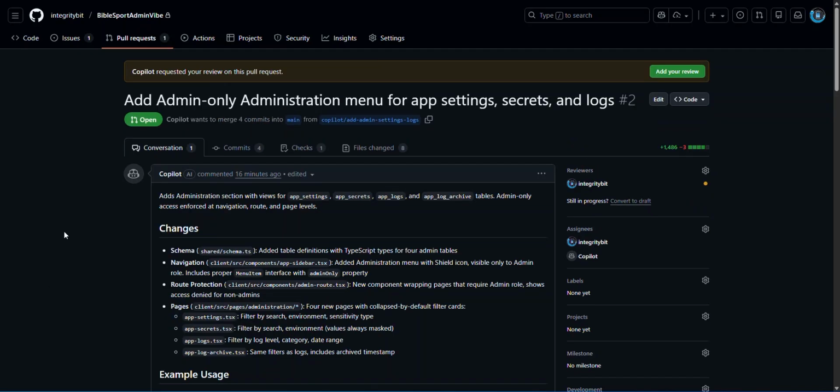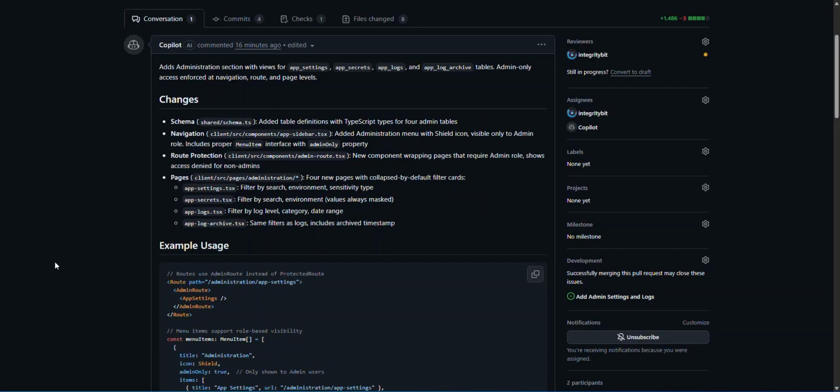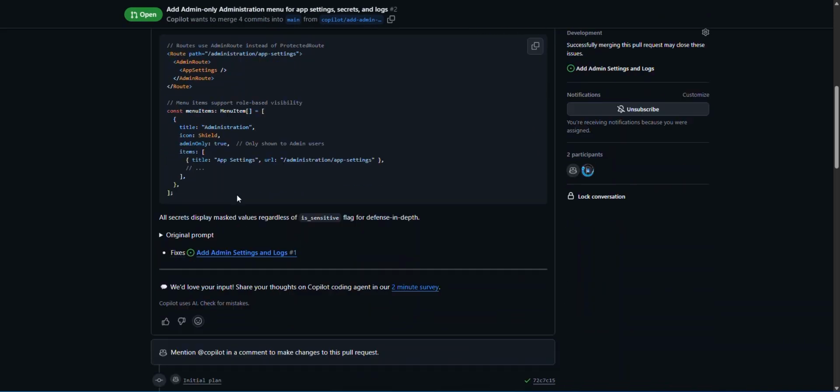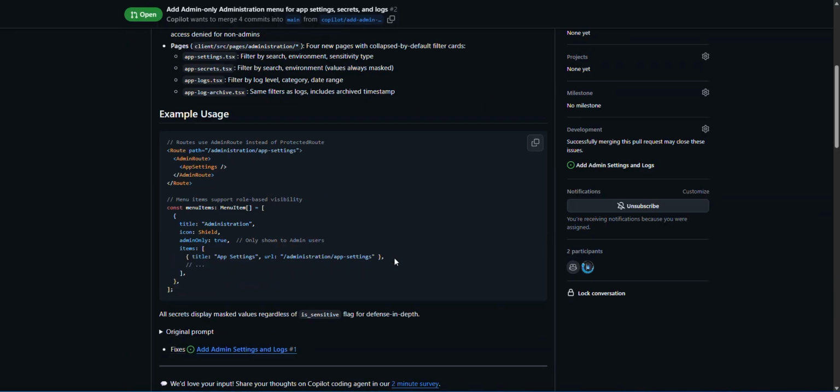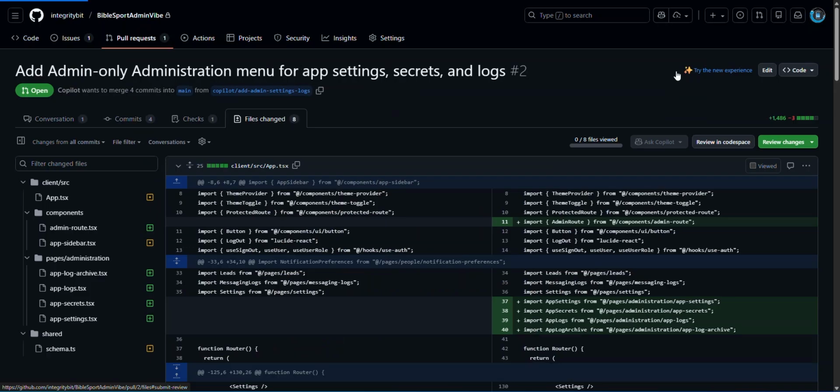Okay, so I think now we know how to tell if it's done. Remember how before the pull request had like WIP in front of it, like work in progress? Now it doesn't have that. It's saying Copilot requested you review, so I can add my review. And those checkboxes are gone. So now it's telling me what it did. It added the administration section. It gives me the changes. Here's what changes in the schema. Here's the pages I added, example usage and so forth. It did all this automatically. So let's go ahead and see what happens when I click add your review. Oh, so it goes to the thing for me to review the files. Okay. And I don't really need to do that.